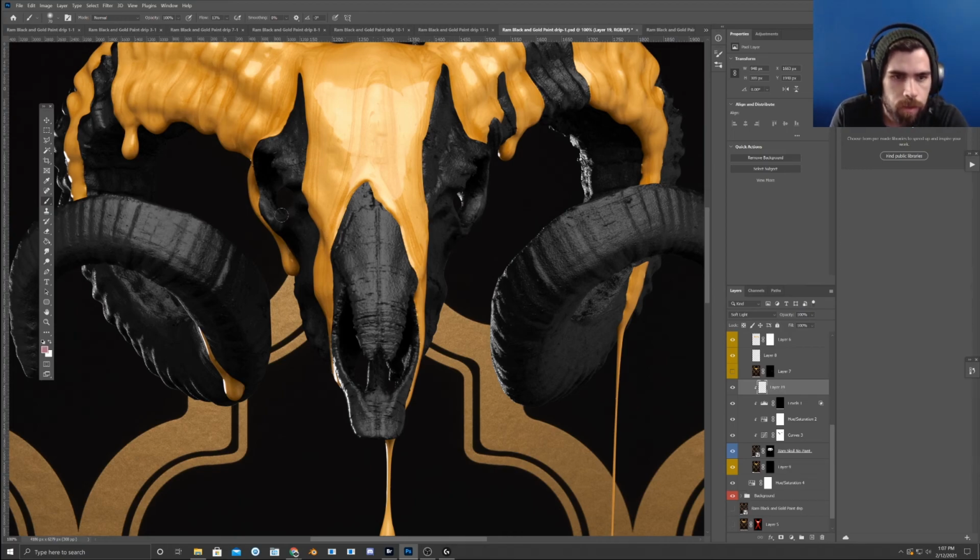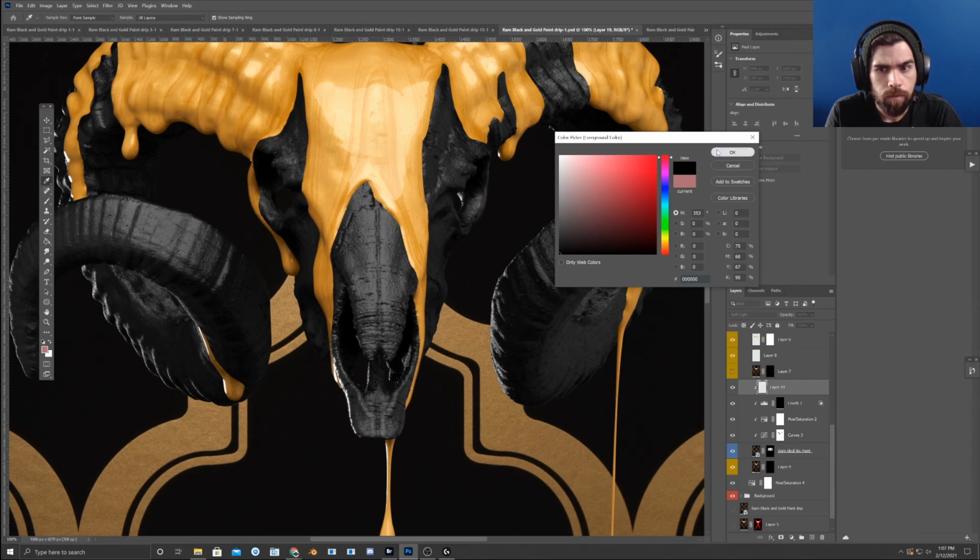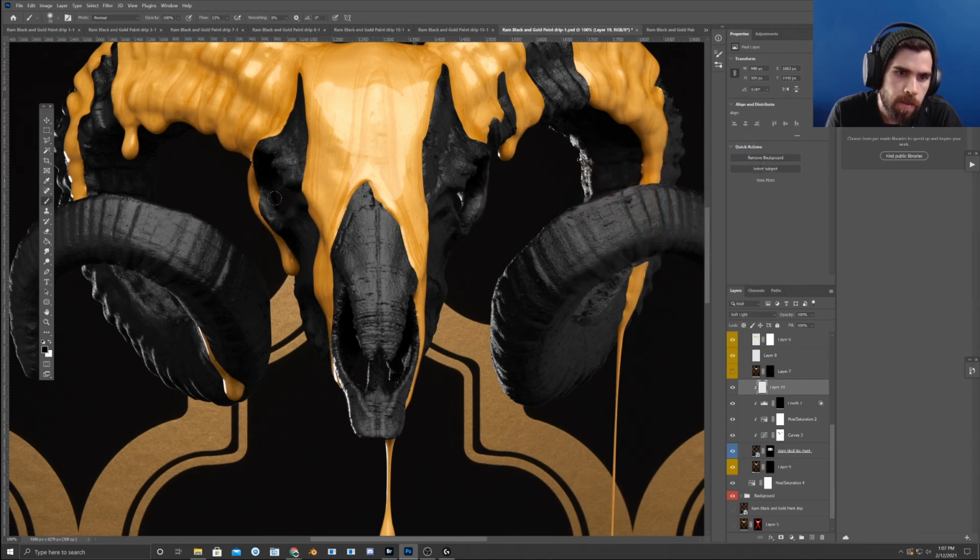In fact, I might make that a little... If I painted black, there we go. Let's see. Let's bring out this eye socket a little bit more. Still looks a little weird.